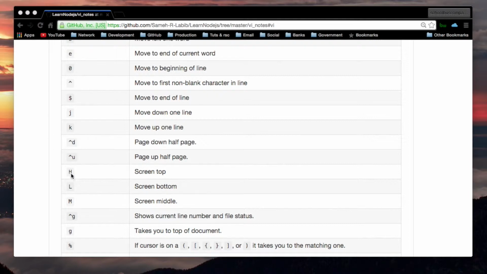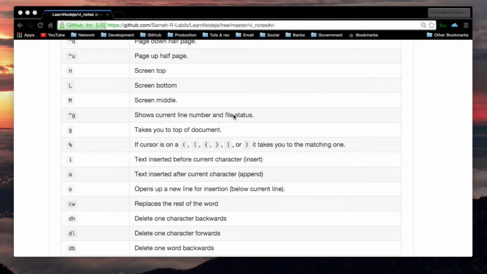Capital H is screen top. Capital L is screen bottom. Capital M is middle of the screen. Caret G shows the current line number and file status. G takes you to the top of the document. % takes you to the matching brace if your cursor is on one of the braces.